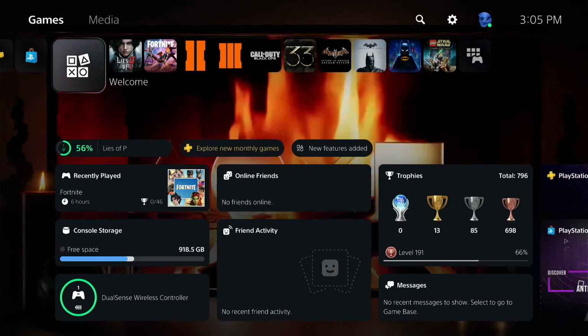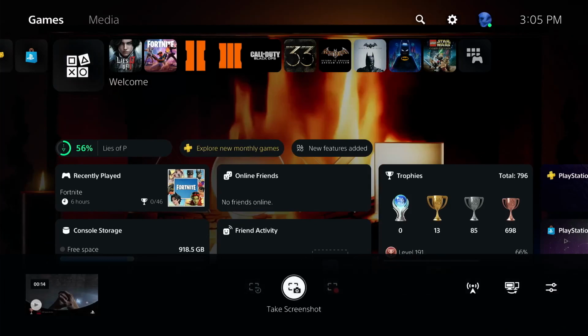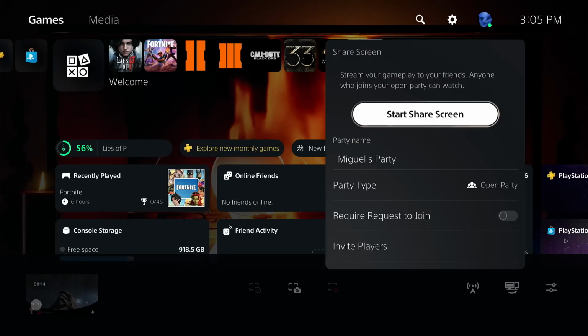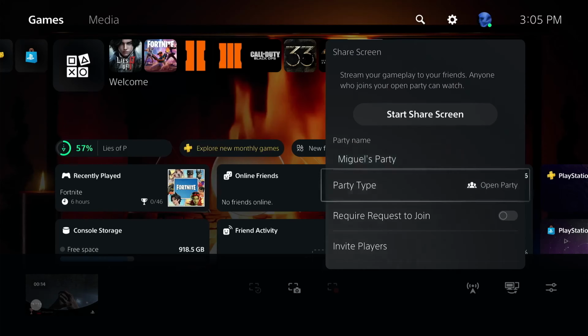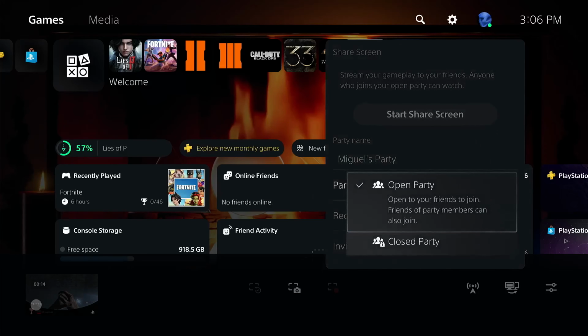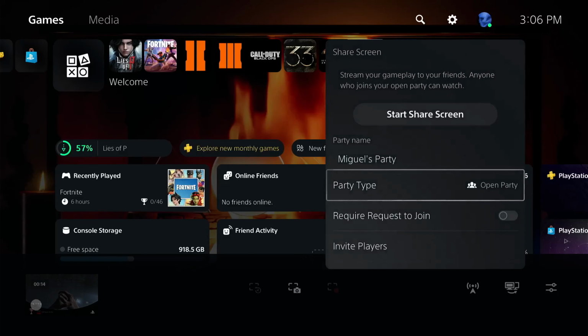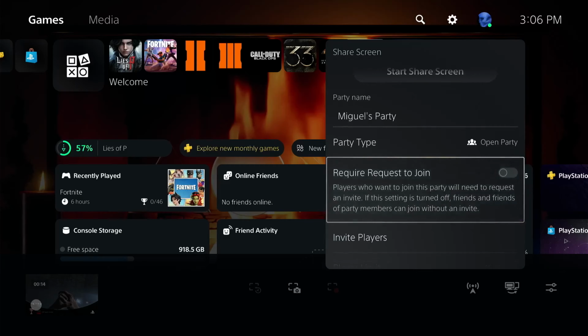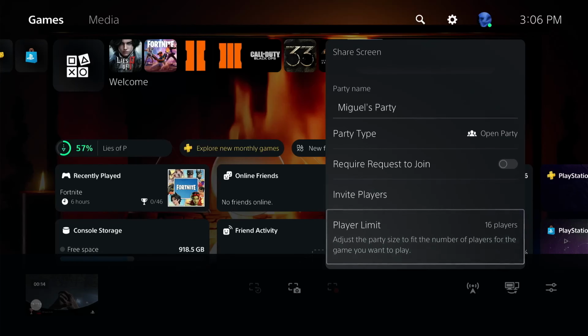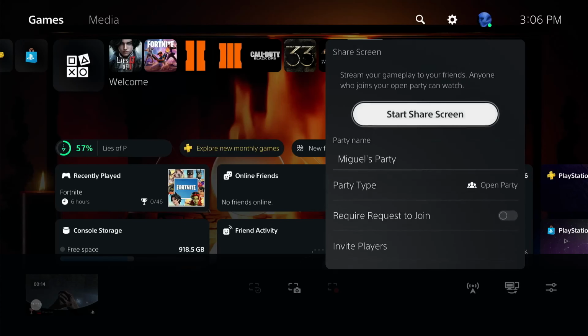First, press the create button on your controller, then select share screen to the right here. From here, set up your party. You could give it a name and choose whether it's an open party that friends can join or a closed party for invited players only. You can also require join requests, invite specific players, and set a limit for how many people can join. Once your settings are ready, go ahead and start the screen share and confirm the prompt.